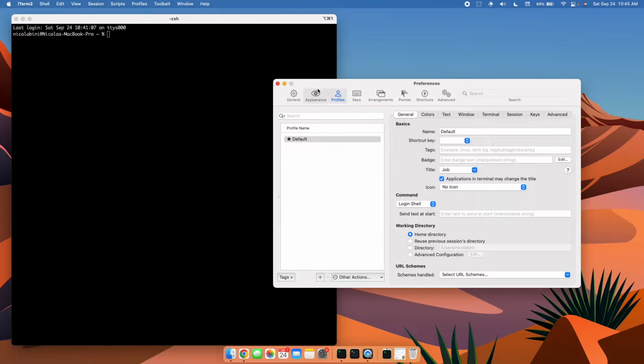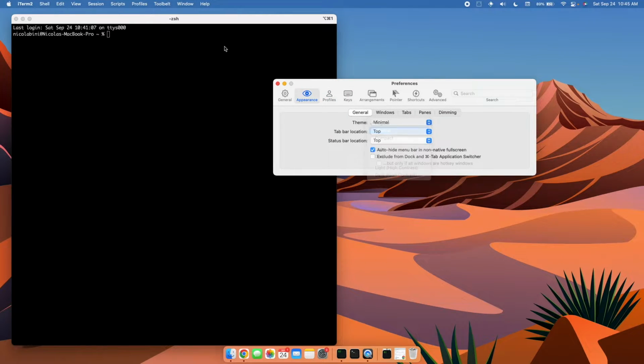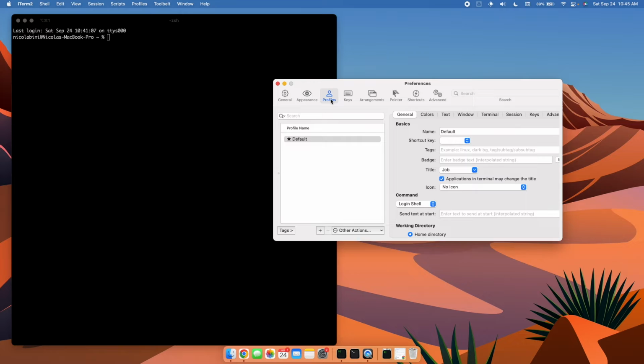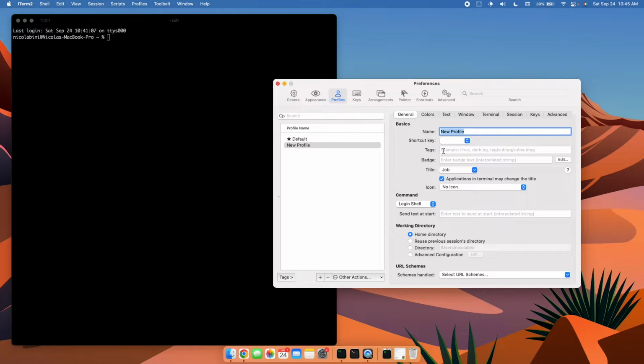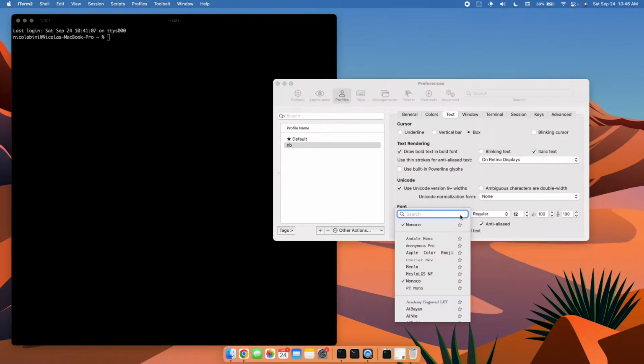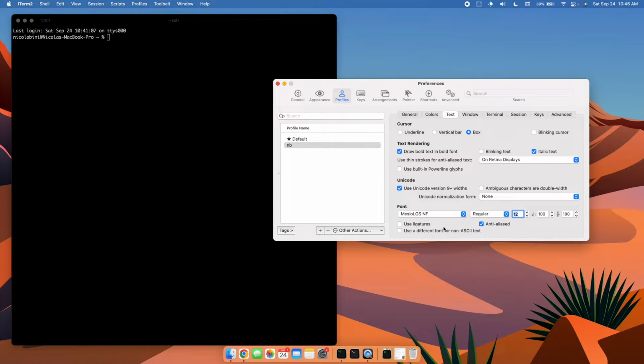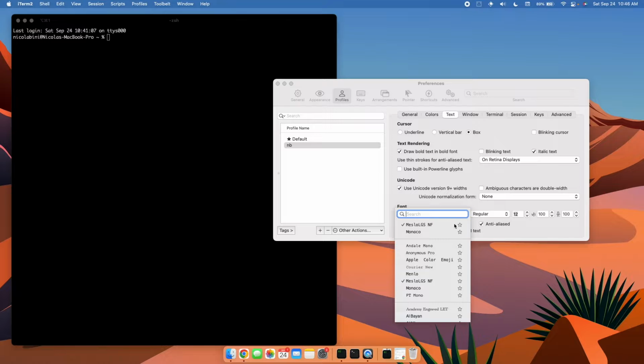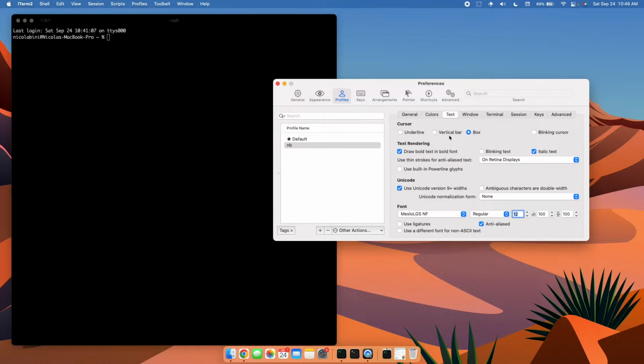Then I will change the appearance to minimal to change the bar over there, and then create a new profile. This one will have reuse previous session's directory, to open the directory I'm currently in whenever I open a new tab. Then I will change colors to Solarized Dark. Text, we're going to change this one in a second. Actually, I'm going to use this Meslo NF font that I previously installed.